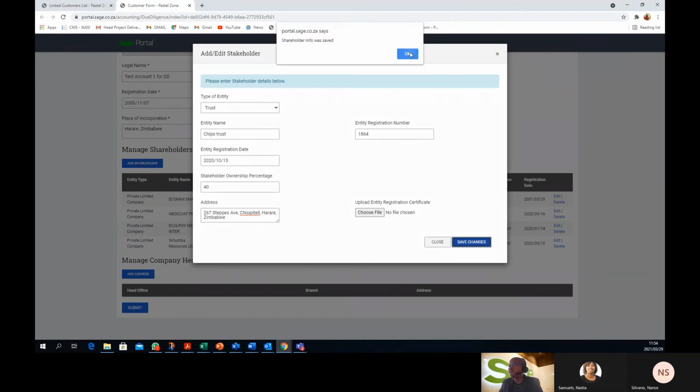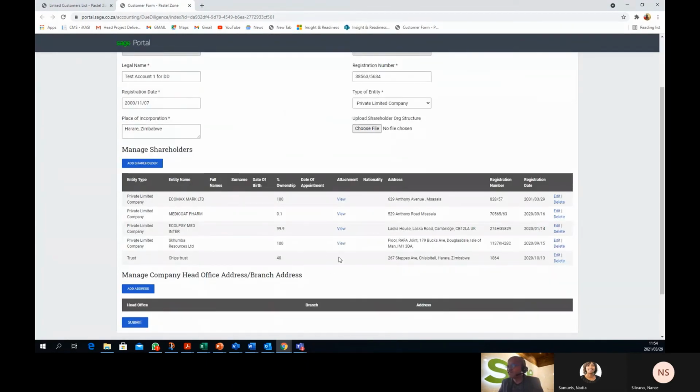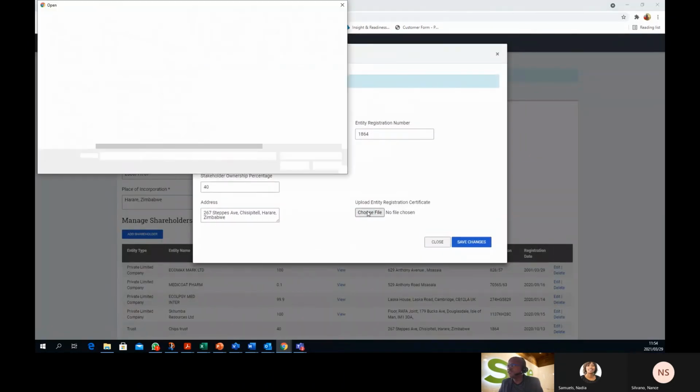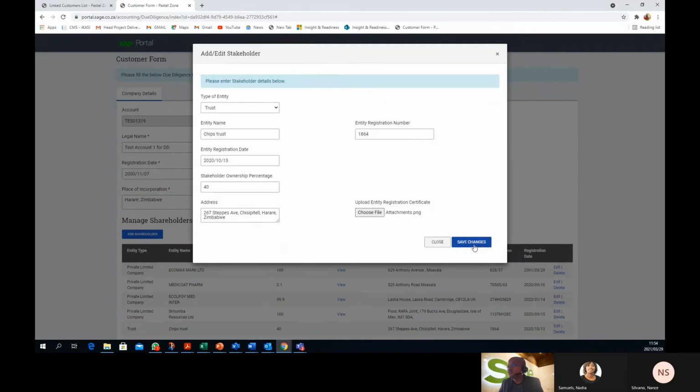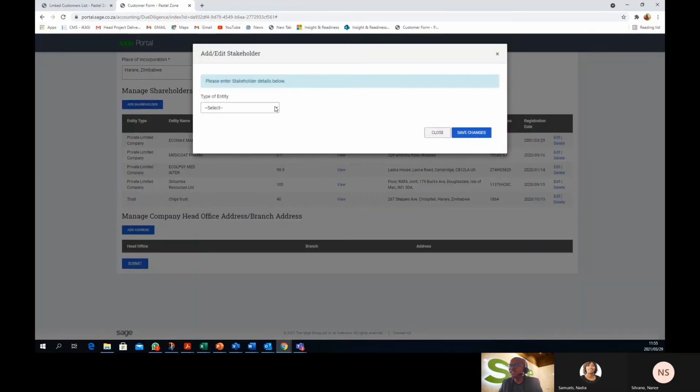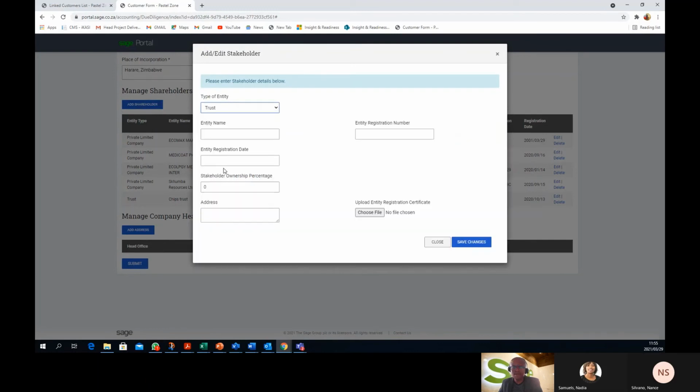Oh, very nice for this demonstration. I forgot to upload. I can just quickly edit and upload the certificate. Now it's there. I do another one for this particular entity to show that it's linked to a trust, and then show all the percentage allotment.